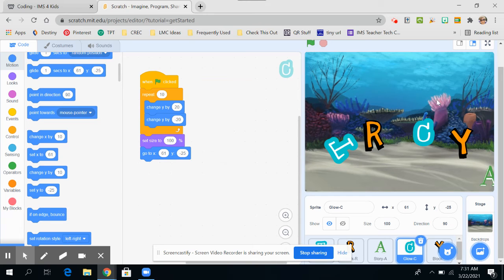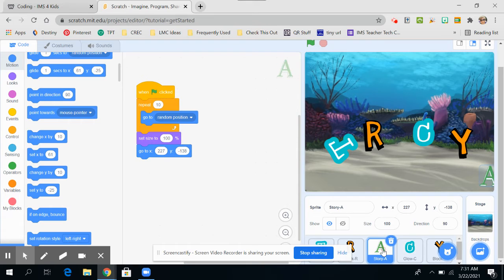There's my T, there's my R, and I lost. Oh, yep, there's my C. Awesome. All right. Oh, there's my A. I'm going to drag this back over here. All right, so I'm just going to make sure I change this to -4. So that's how you can make it look like it's bouncing up and down.